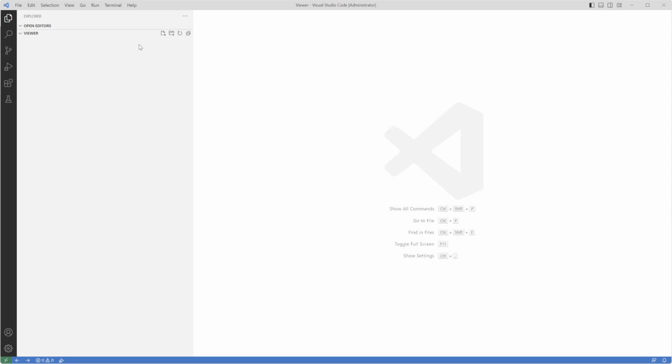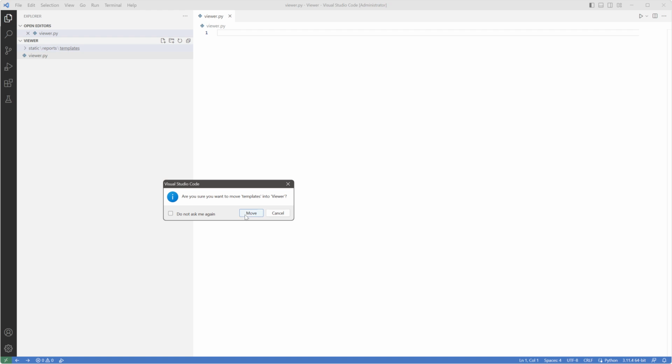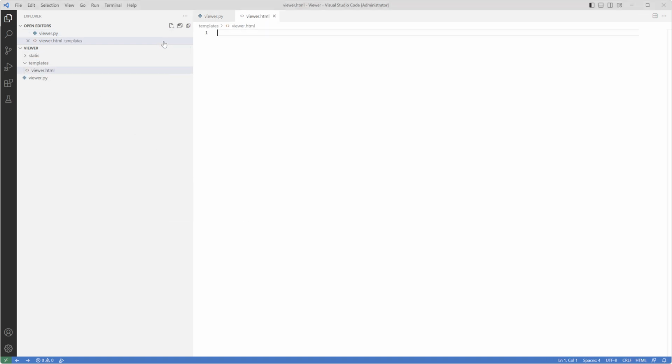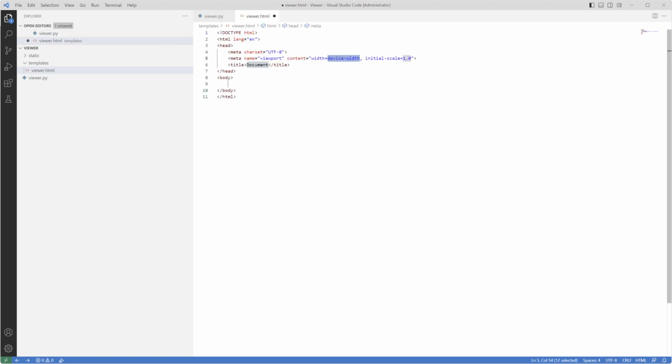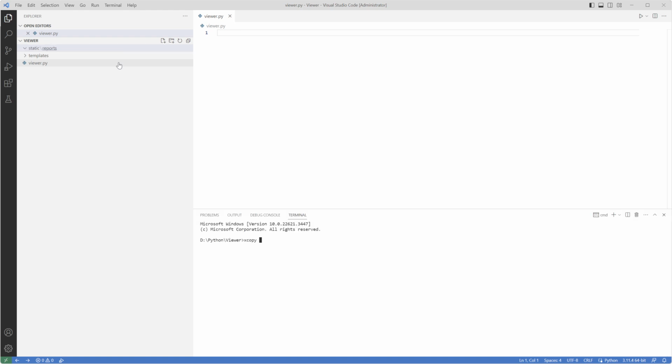Next, add a Python file to the project, for example, viewer.py. Add a static folder and inside it, create a reports folder. Add a templates folder and inside it, create an HTML file such as viewer.html. Copy report template to the reports folder using the terminal. The preparation is now complete.